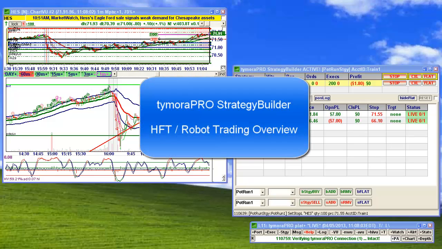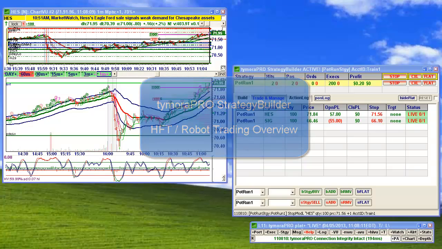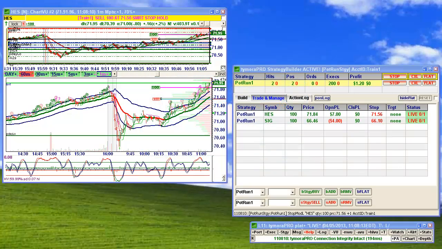Welcome to this introduction of tymoraPRO's Strategy Builder. With Strategy Builder, you can easily create automated trading strategies and robots for stocks, forex, futures, or baskets and pairs.